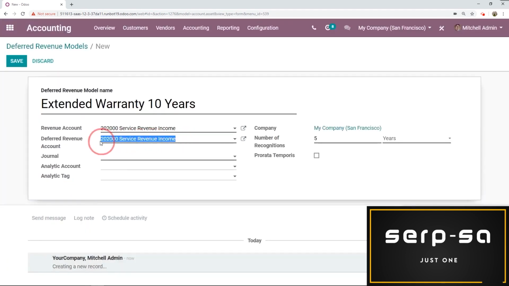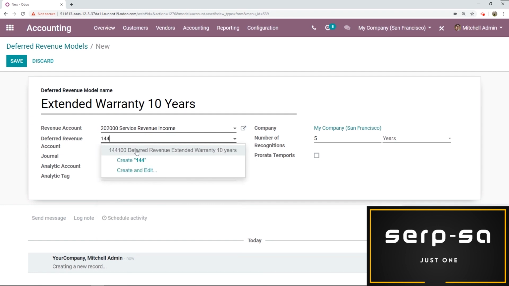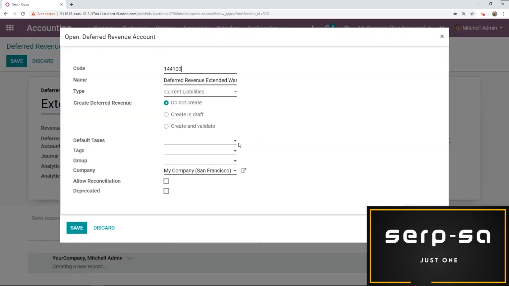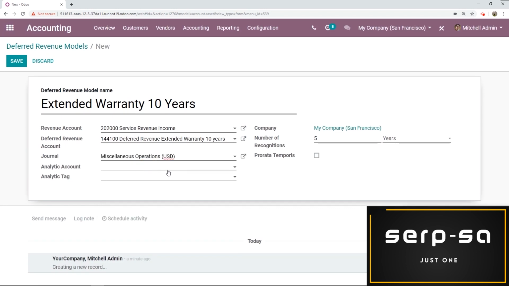All right, and then I also created a different account as well for the deferred revenue account. Okay, so I'm going to go ahead and add the code here. Then we're going to check this one out as well. Okay, so I have the code, and then the name is Deferred Revenue Extended Warranty 10 years, and the type here is Current Liabilities. Then we're going to save. We can also add a journal, so I'm going to say Miscellaneous Operations. However, you can always create a journal for your deferred revenue.